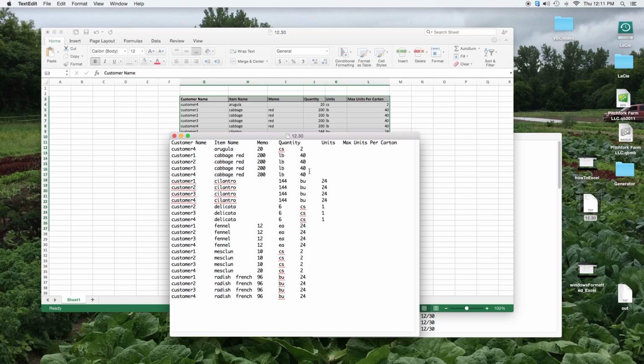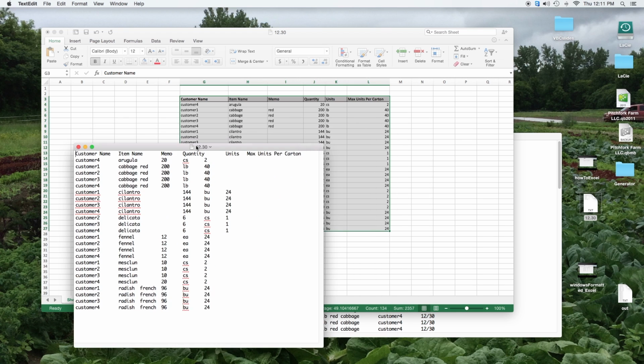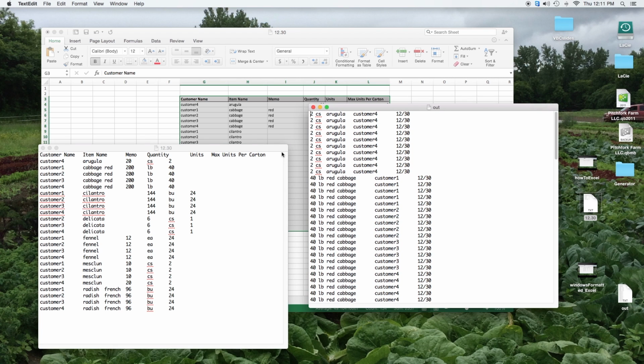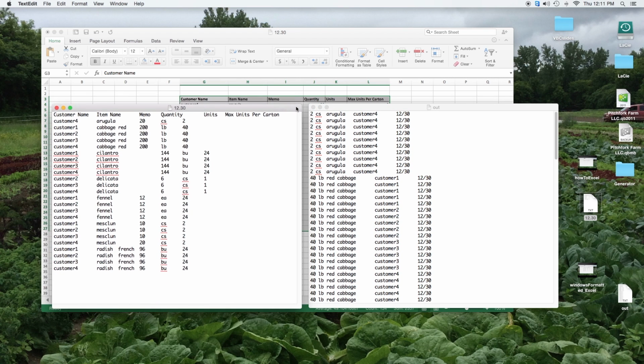So this is in the Windows format. You can see I have my header up here, and then going down the list, customer 4 ordered arugula. They had 20 cases, 2 max per carton. And then once I fed this file into the label printer software, I get something like this. And let's see how this works.